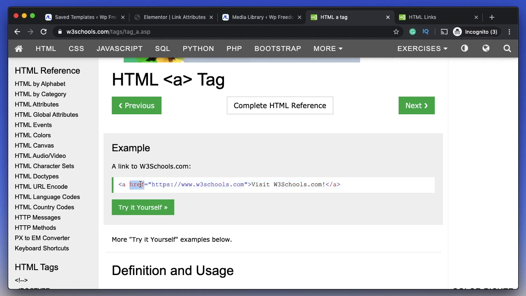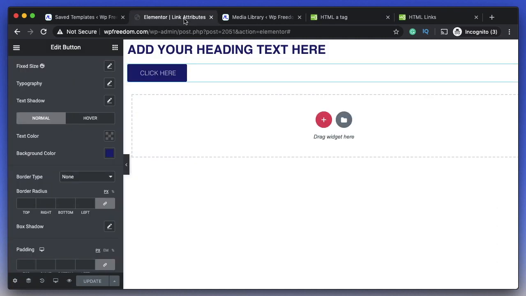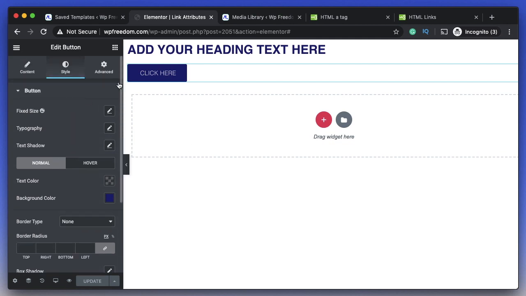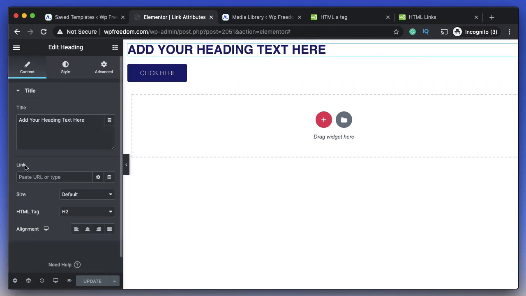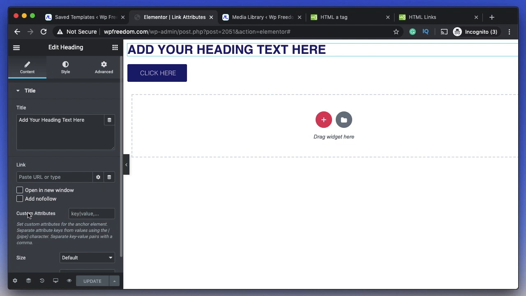So this is a typical link, but in the Elementor interface, you'd find links as fields within your widgets. There are a lot of widgets that have link fields within them: the heading widget, the button widget, even the image widget has a link field. So just click on the heading widget, and here you can find something called link. You can enter any link that you want, or you can click on the settings cog and it will open up a new field, and this is where all the magic happens.